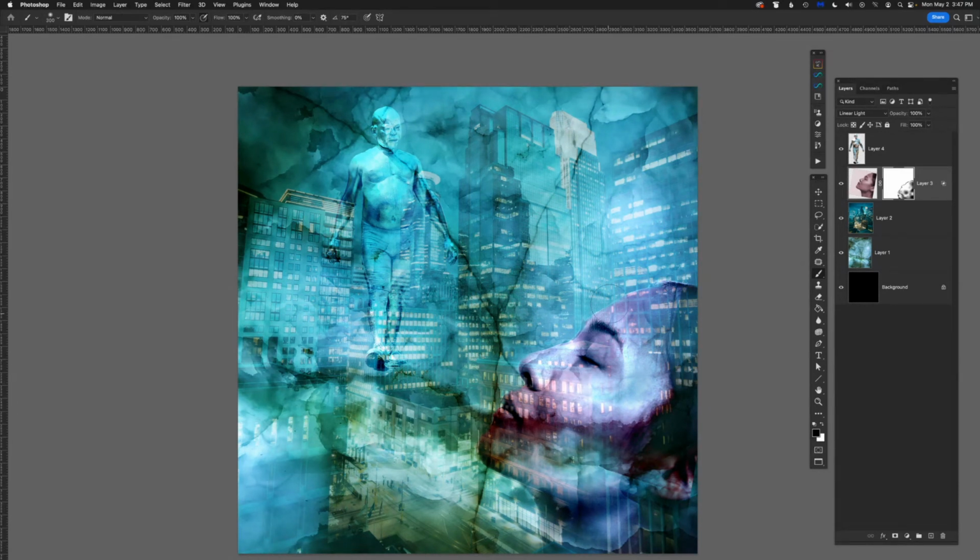And make my brush a bit bigger by hitting the right bracket. Pull the flow down in the top down to around 13, and then paint a little bit more to kind of blend some of the image through even more. Okay. And then that's pretty good. And then the only thing is I might want to play with color.